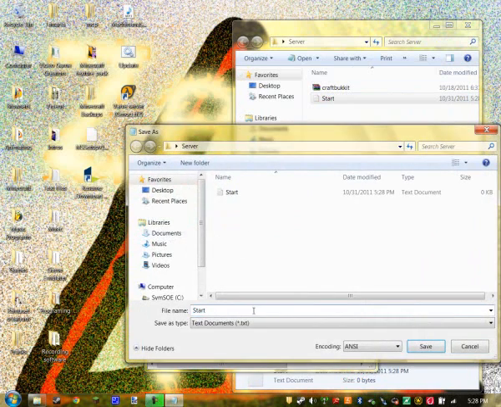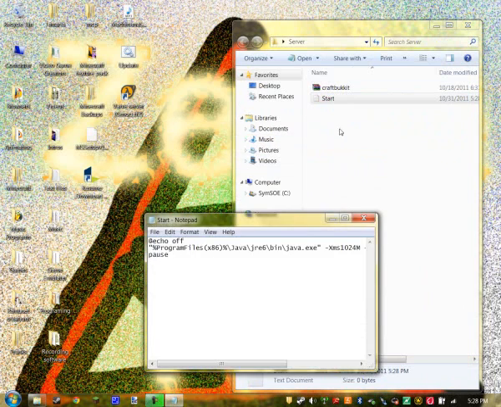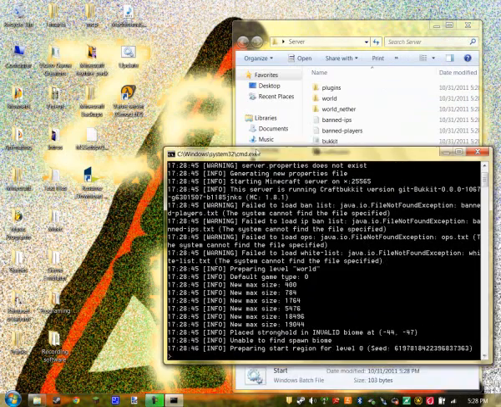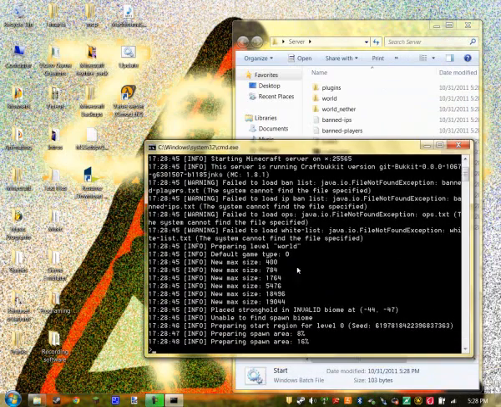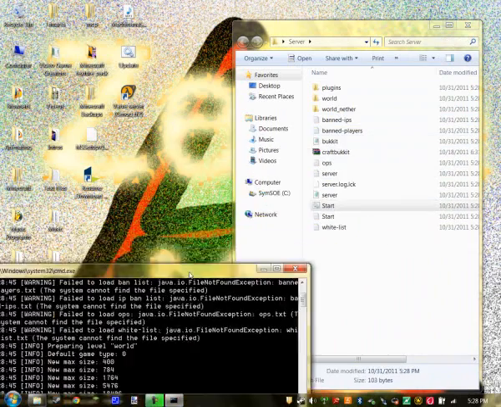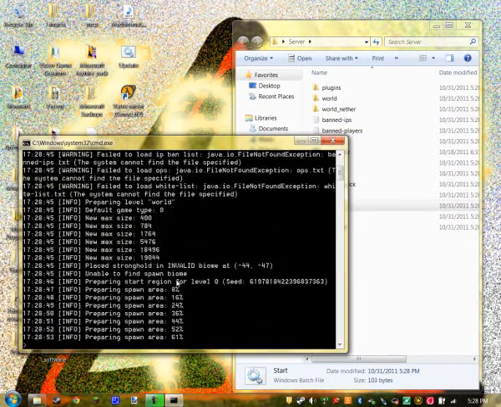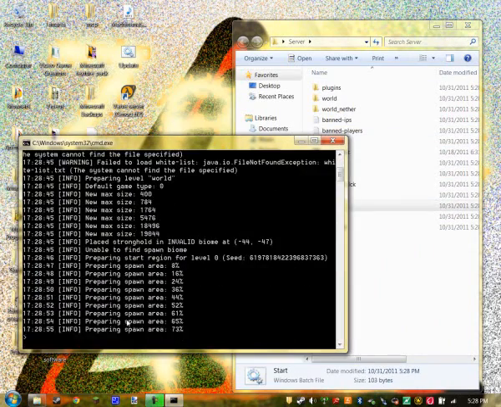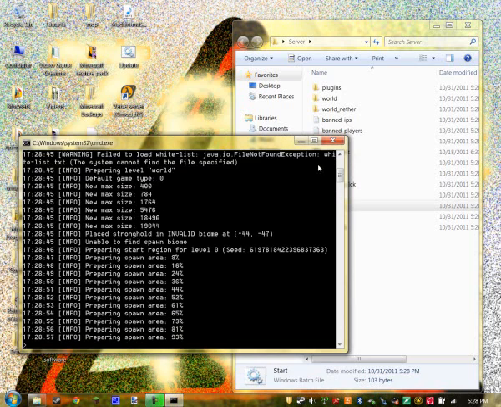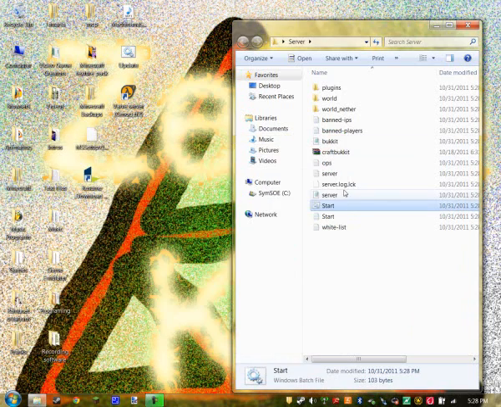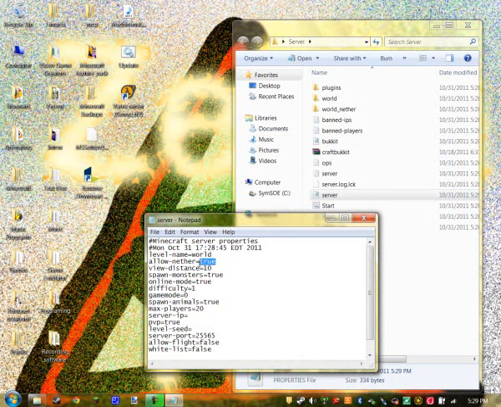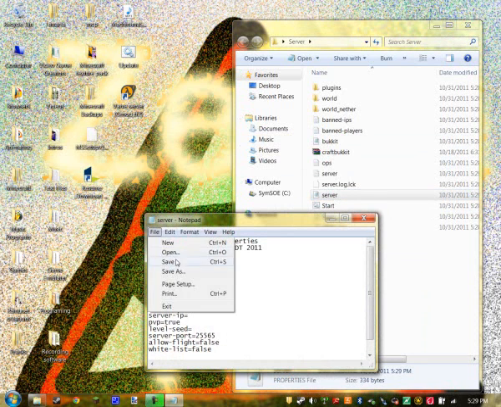Save it as .bat. So what this is going to do is this is going to say, we find craft bucket, and this is a batch folder. So we start up the craft bucket. Since you don't have the folder, you're just going to get all these fail messages, and the world generates. I'll explain this in a second.